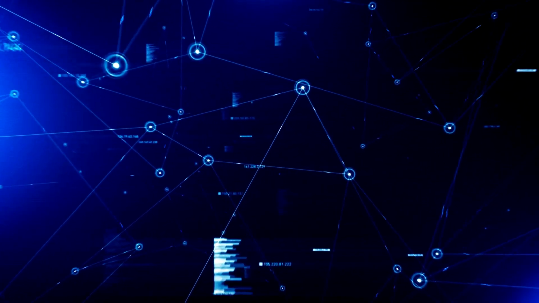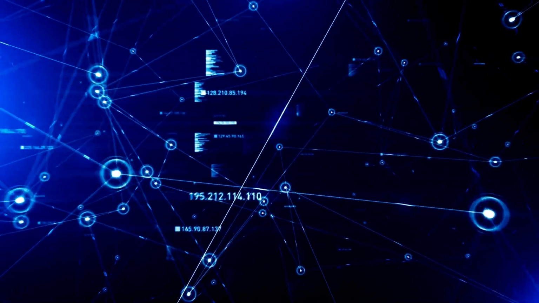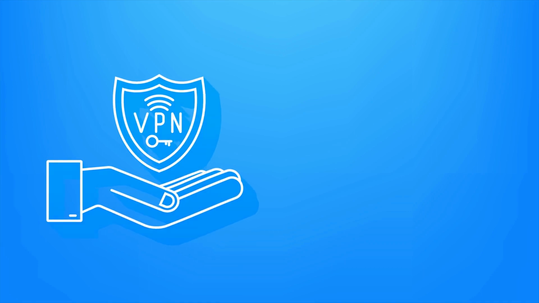One way that you can do this is by the use of a VPN. This will mask your location, thus preventing interception of your data. VPNs also hide your location from your service provider and also prevent your activity from being tracked.